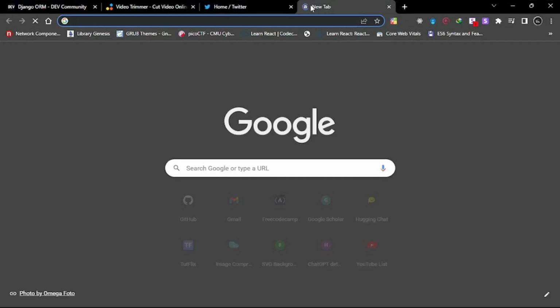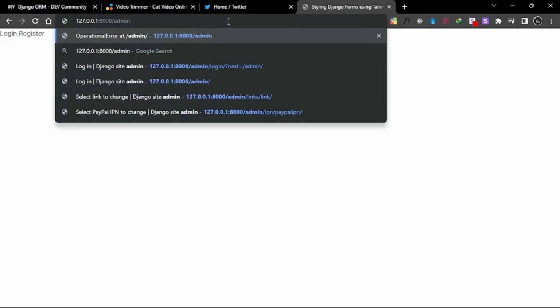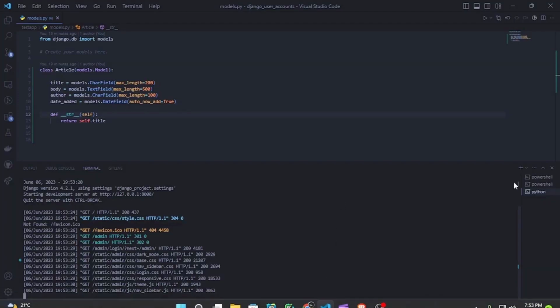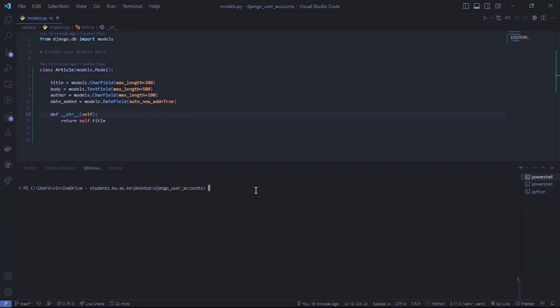Now if you look at our server, then go to /admin. So we still don't have an account. So to create one, let me open the terminal.